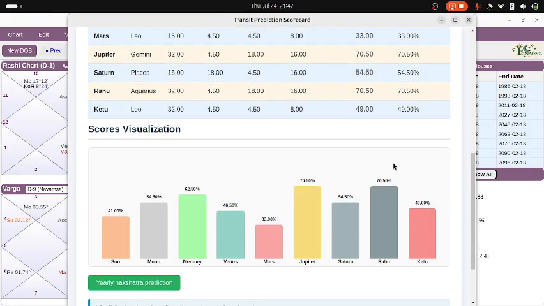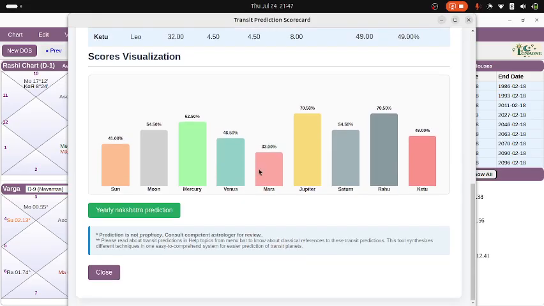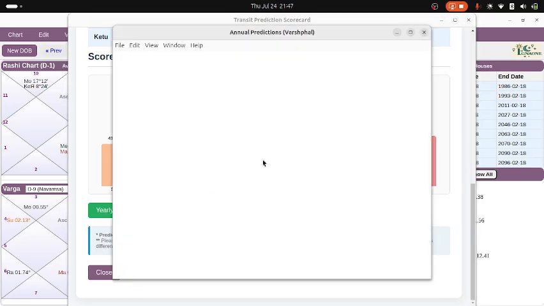How about it? I think it's a very useful feature. Okay. Then yearly nakshatra prediction. What's that? Again, this has been taken from Jatak Bharana. And this gives the annual nakshatra prediction based on your nakshatra.